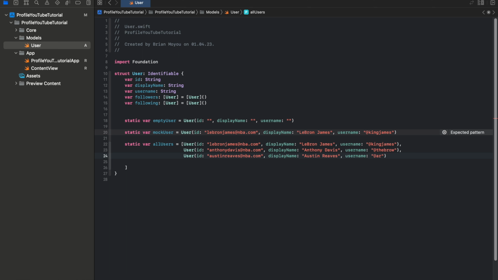Nickname, username, I'll say AR15. And the last user, I would rather have 4. It's going to be D'Angelo Russell at NBA.com. Display name will be D'Angelo Russell. And the username is going to be Dilo. So yeah, that's it. That data is gone.